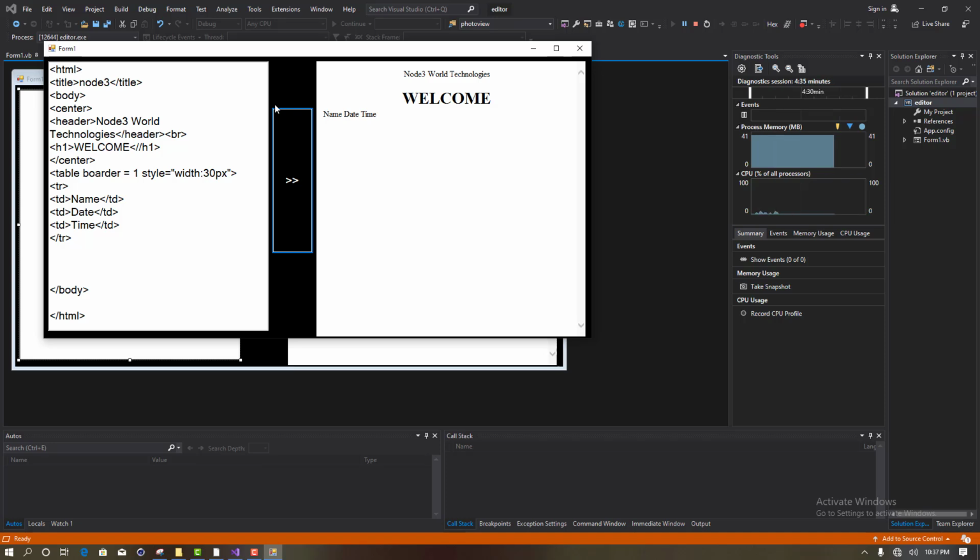But before I go out, I would like to close the table tag. That is the reason why it was not working. So I'll say slash table. Good. And it's going to appear in a table form for me.